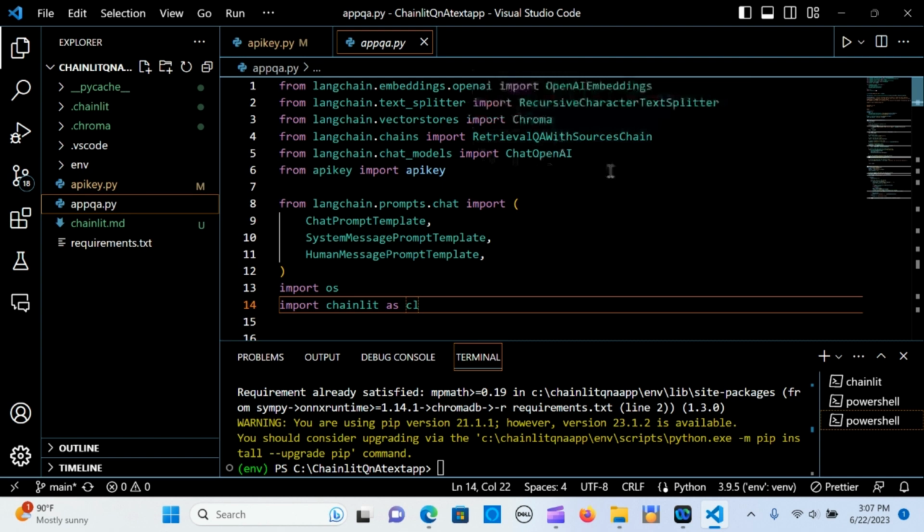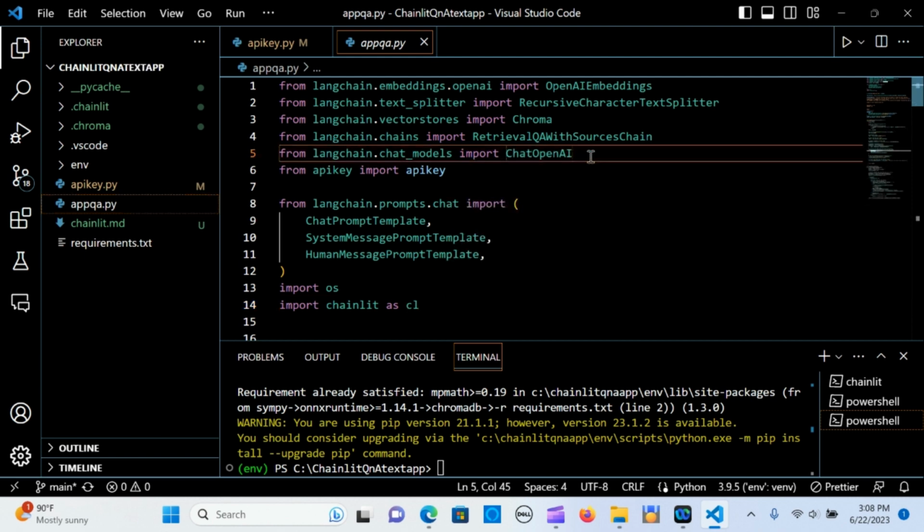All right, the recursive character text splitter to split the text, the Chroma for the vector stores, RetrievalQAWithSourcesChain to get the questions and answers with the sources. So we create a chain for that, and ChatOpenAI, and we're going to need the API key.